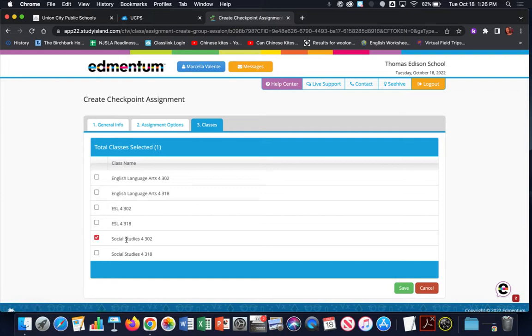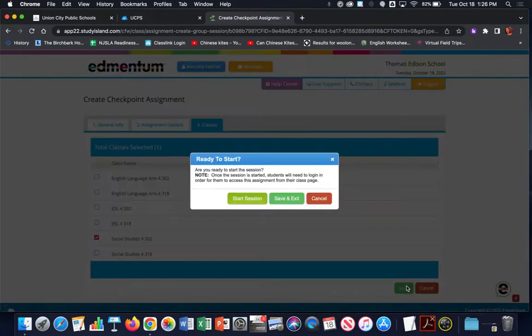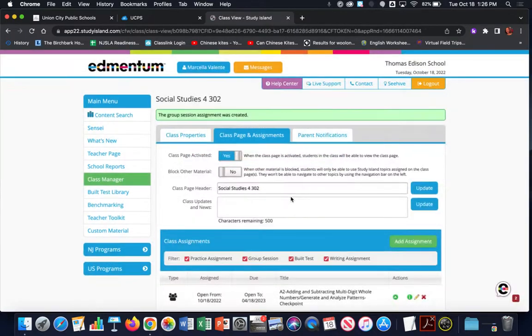Coming down and next to classes, you can assign this checkpoint group session to other classes as well from this page, or just keep your original test class selected. Clicking on save, you have the ability to start the session right away, save and exit to start later, or if you change your mind, you can go ahead and cancel the entire session. I'm going to save and exit.